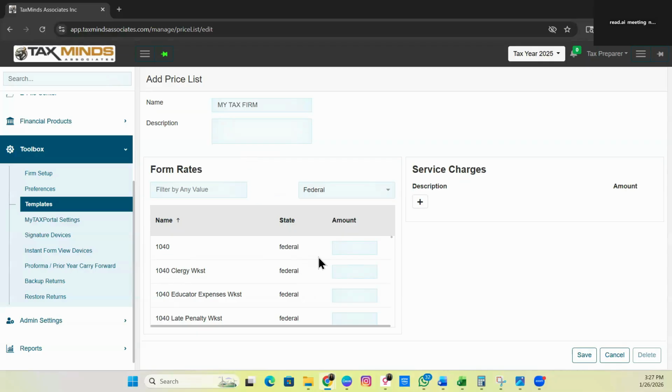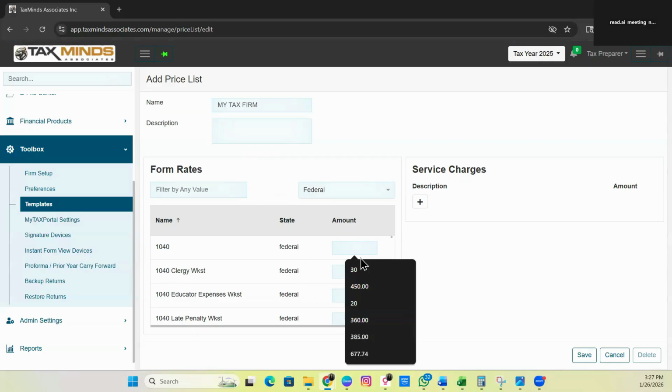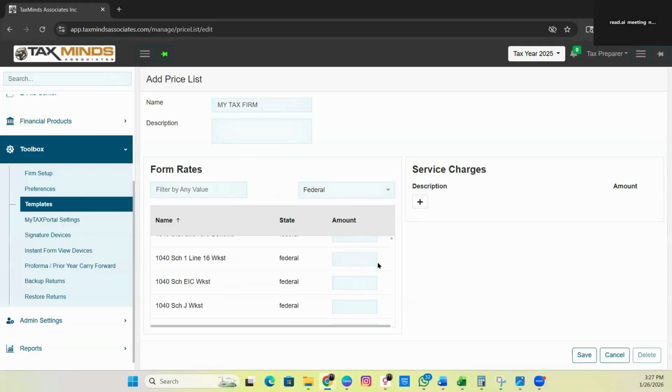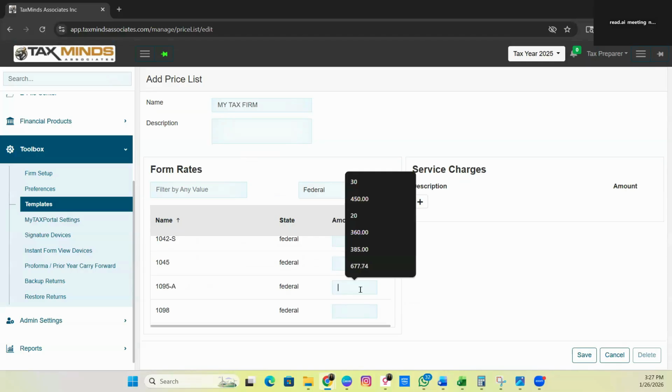So let's say, for example, for a regular 1040 form with a W-2, let's say you charge 225. We're just making up these numbers, right? And then if we go down, we list pretty much all the different types of forms that there are here. And again, if you charge per form, it's up to you how you want to do it, but this is just an example.